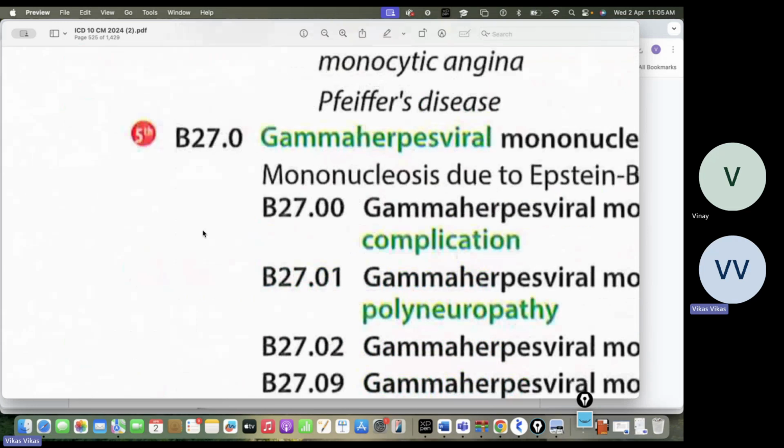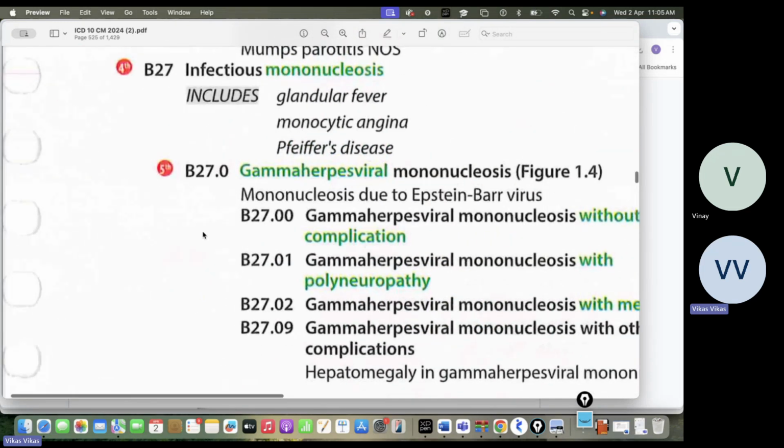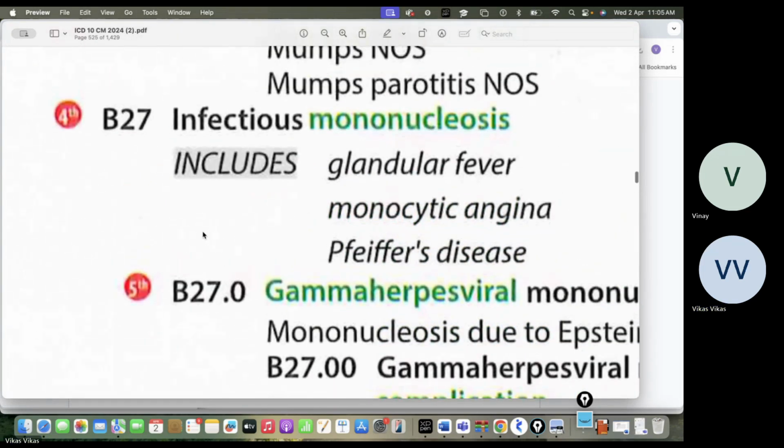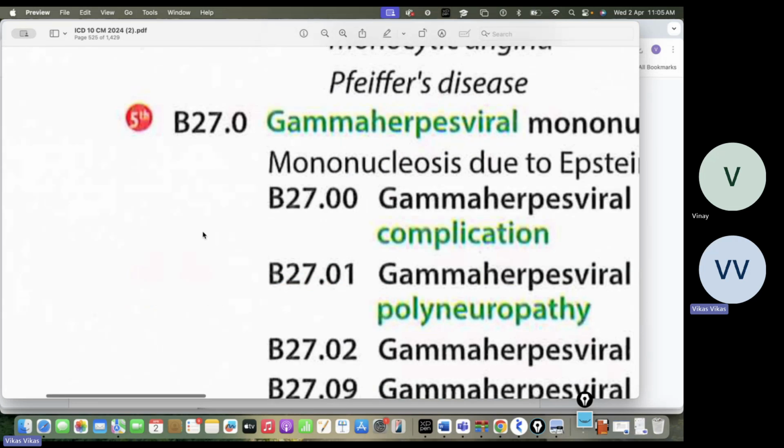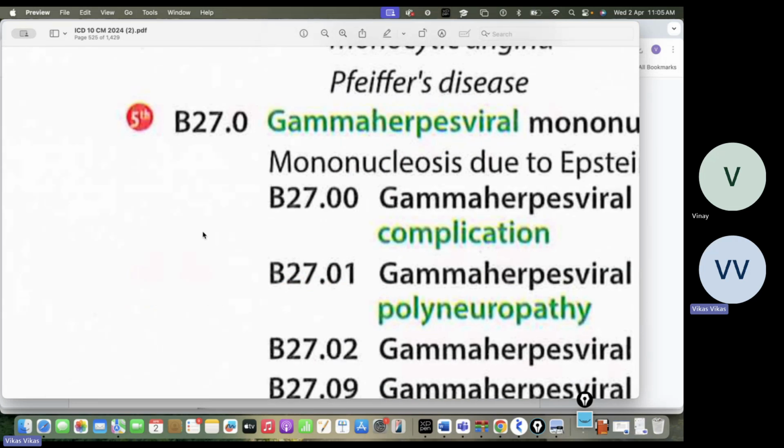Now I will show you a 4-digit invalid code. So B27 is how many digits? 3-digit. And what does it say before it? It is showing fourth. That means the 4-digit is required. Now we have B27.0. How many digits are there? 4 digits. But what is mentioned? Fifth. It is also invalid. So we always use a valid code.